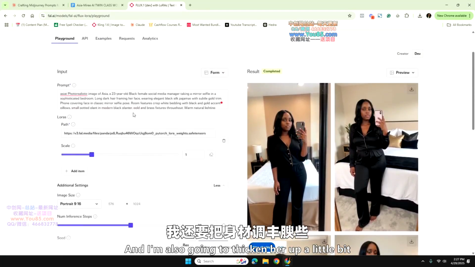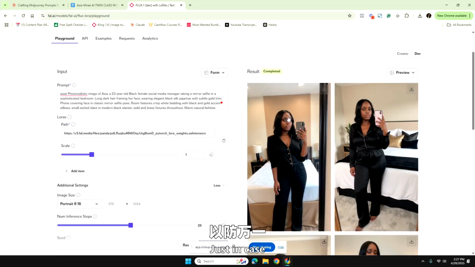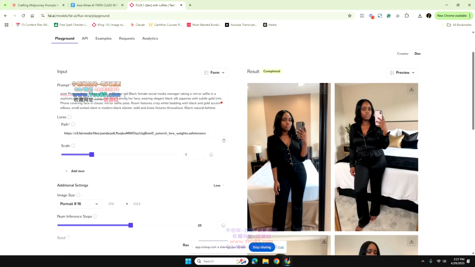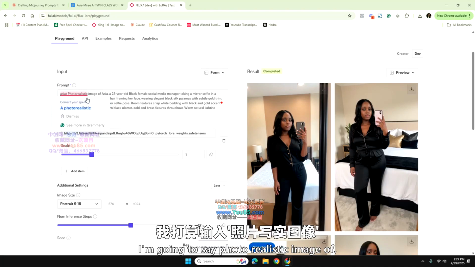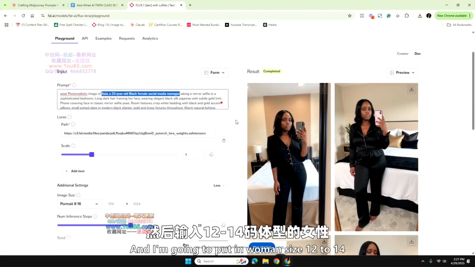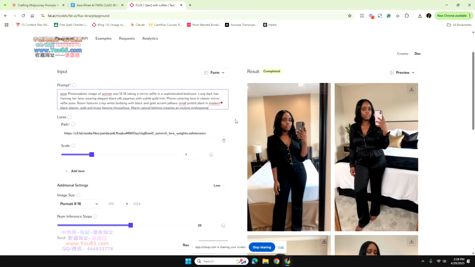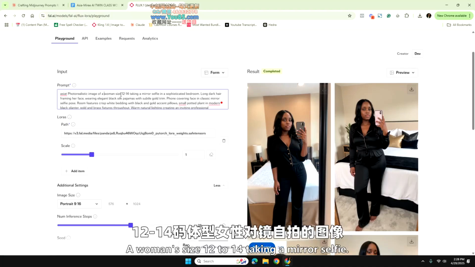And I'm also going to thicken her up a little bit because she's not as skinny like this. So let me show you how to do that just in case that happens to your image. So you see where it says photorealistic image of Asia, a 23-year-old Black female social media manager taking. I'm going to say photorealistic image of, and I'm going to take this all out and I'm going to put in woman size 12 to 14 taking a mirror selfie. See? So photorealistic image of a woman size 12 to 14 taking a mirror selfie. I'm going to leave it at that.